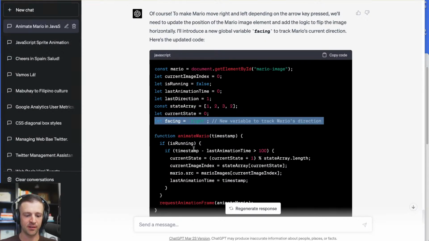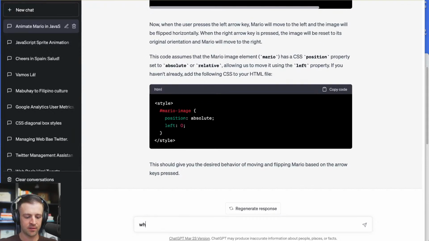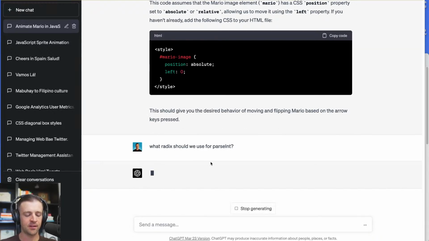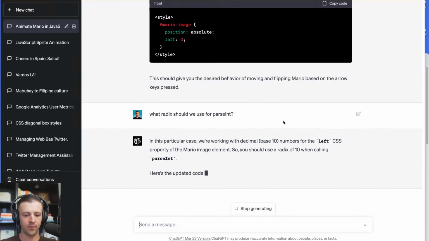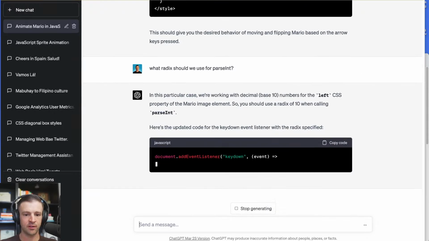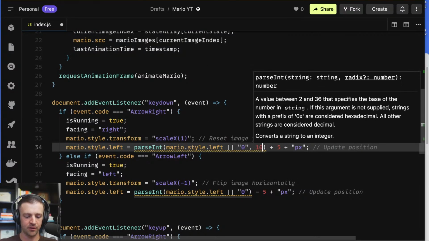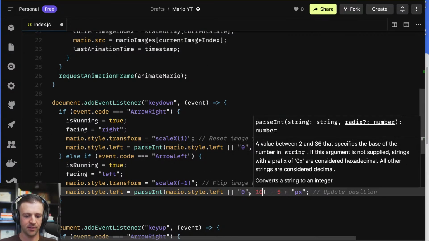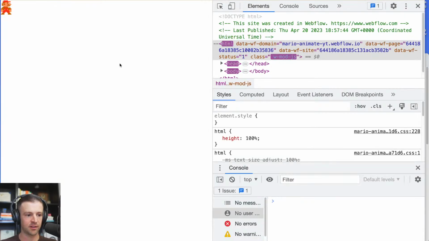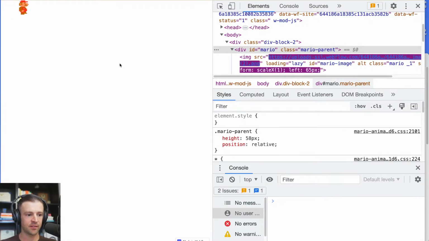Let's ask ChatGPT. What radix should we use for parseInt? Yep, and we're working with decimals. Okay, I don't need your updated code. So we'll go right there, comma 10, and save. I don't think that'll change anything. Yeah, it doesn't change anything. It's pretty awful.